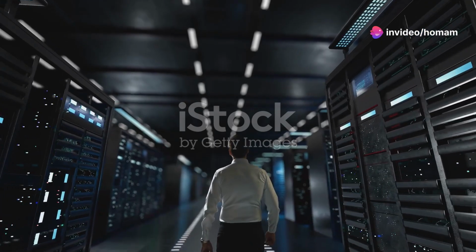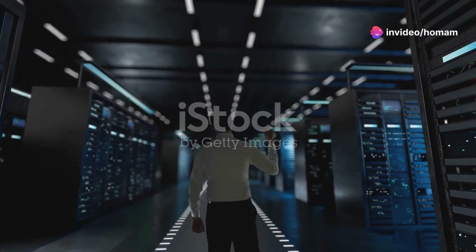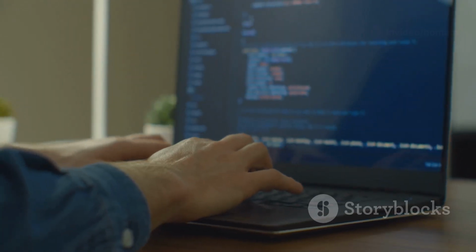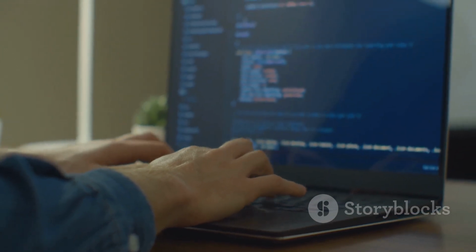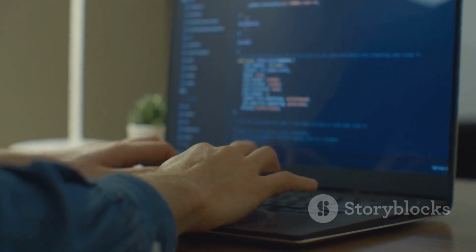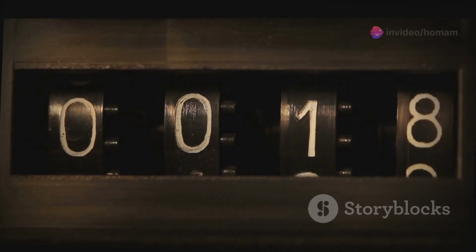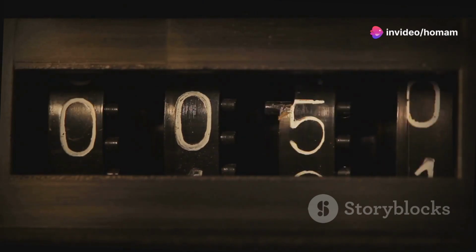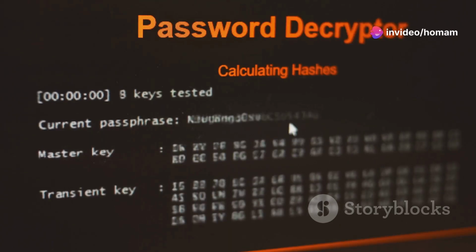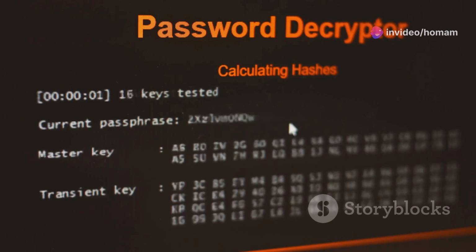Section 6. CTR: counting on secure communication. Counter mode, or CTR, shares similarities with OFB but uses a slightly different approach to generate the key stream. Imagine a counter that increments with each block of plaintext. This counter value is combined with the key and encrypted to produce a unique key stream block.